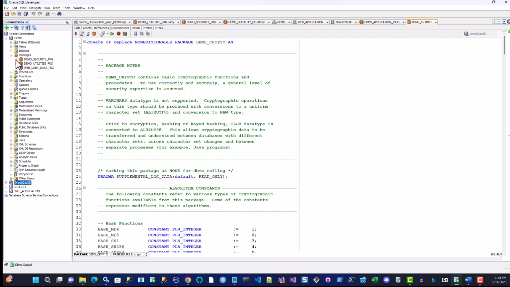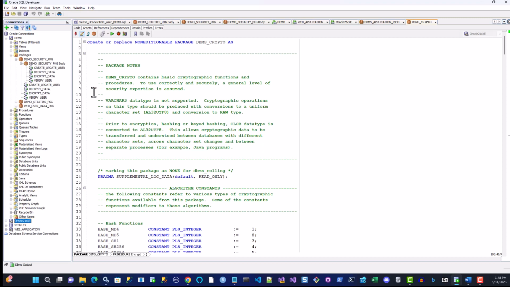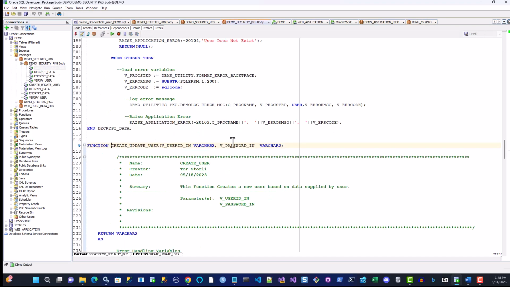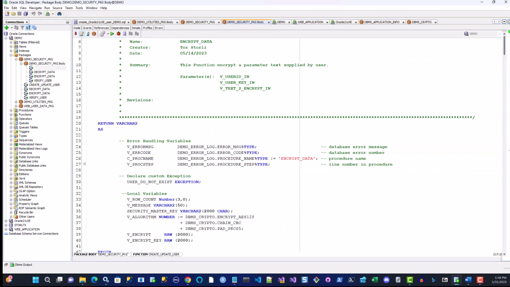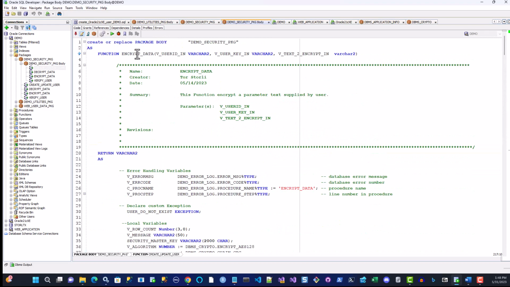So we're going to this demo security package here. That's the one that holds all the DBMS crypto functions. If you look here, there's 4 of these. The first one I have listed here is the encrypt data. I'm passing in a user ID, a user key, and a text to encrypt. Those are the parameters that I'm passing in.